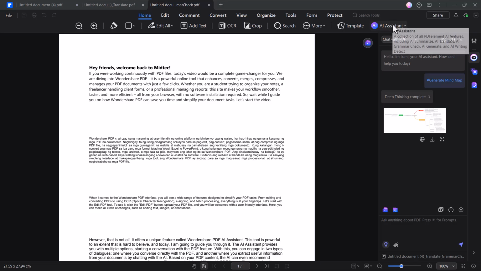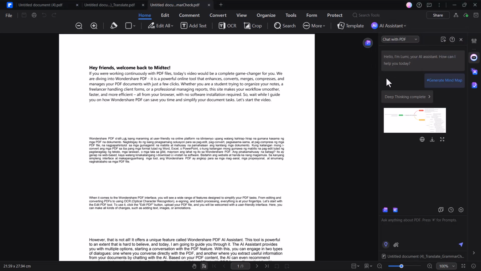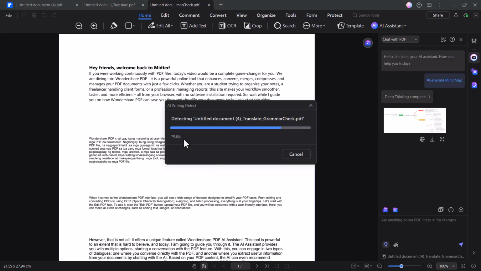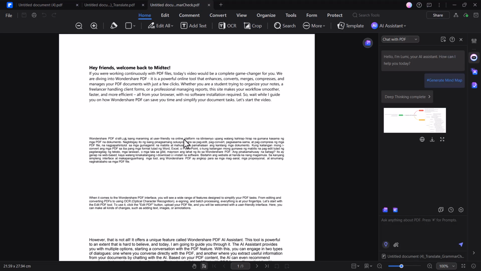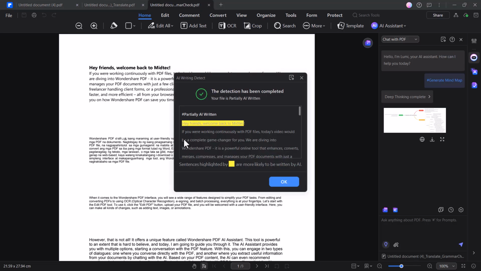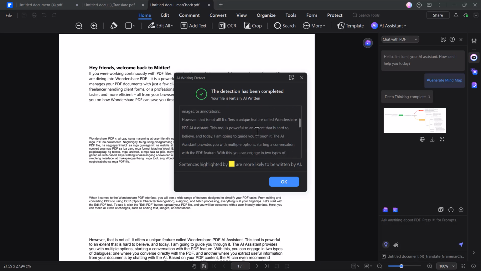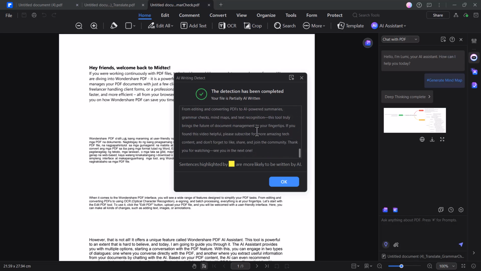Guys, Wondershare PDFelement also comes with one more impressive feature, AI Writing Detect. This tool helps you identify whether the content in your PDF is written by a human or generated by AI. It's a great feature for educators, content reviewers or professionals who want to ensure originality. To use it, simply select the AI Writing Detect option and it will automatically analyze your text. Within a second, it highlights the result and shows whether the content appears human written or AI generated. It's smart, fast and very useful in today's digital world where AI written content is becoming more common.